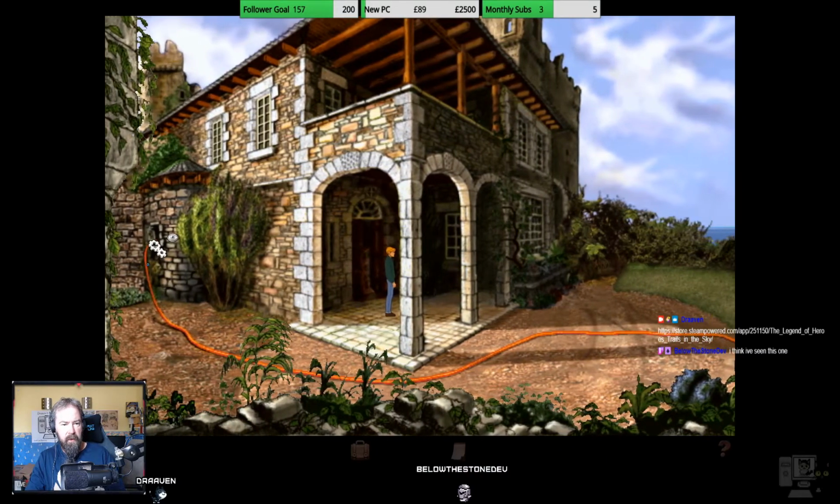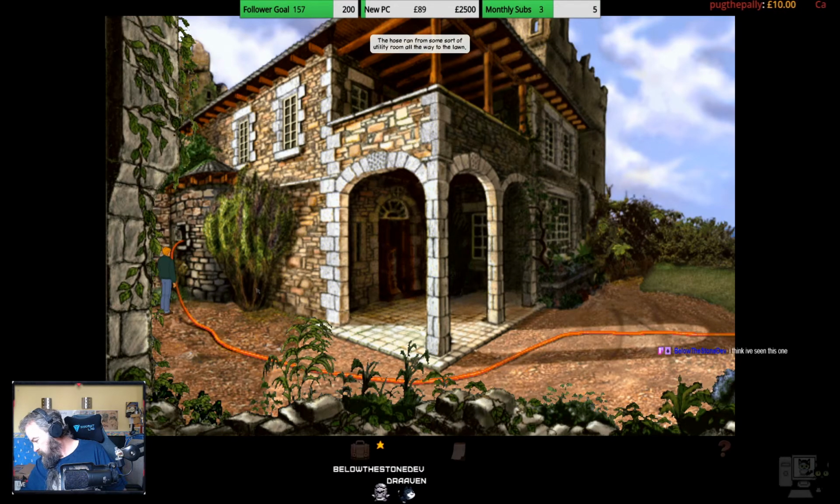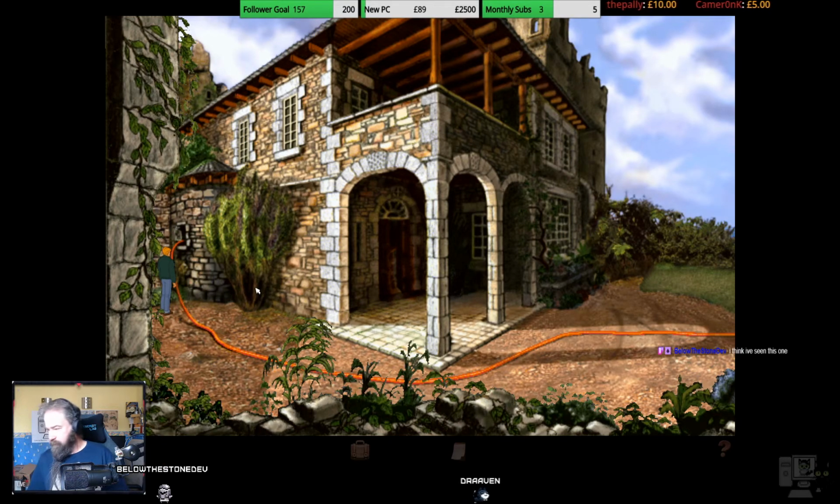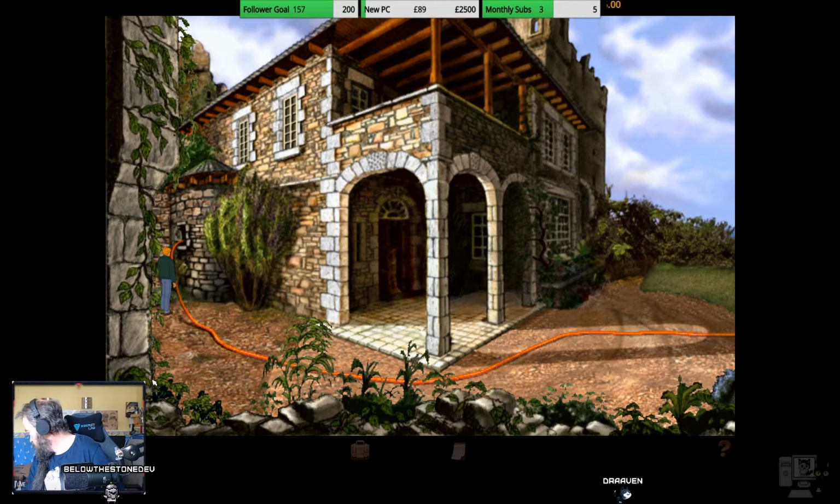Oh, we're gonna have to turn this tap off, aren't we? The hose runs from some sort of utility room all the way to the lawn. Can we turn it off? I didn't like the idea of carrying 30 yards of hose around me, so I left it alone. I want you to cut it. Luna's got her head in her bag.